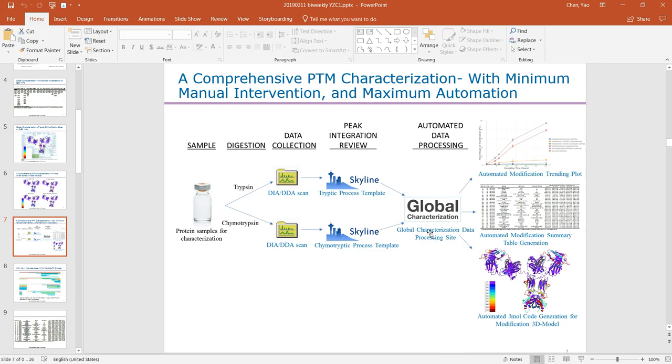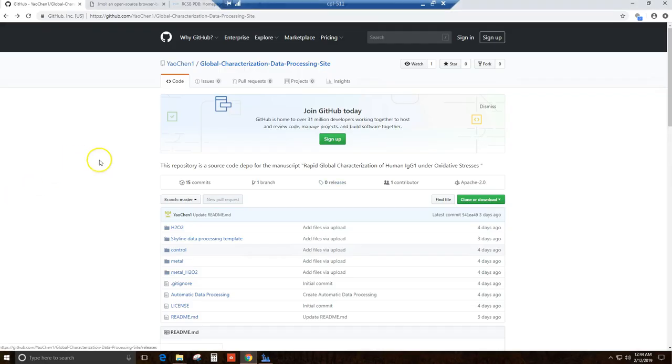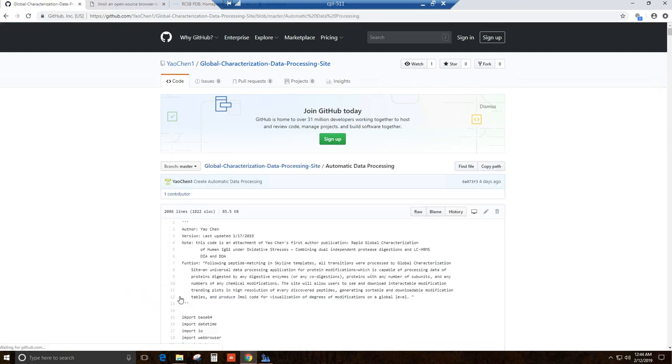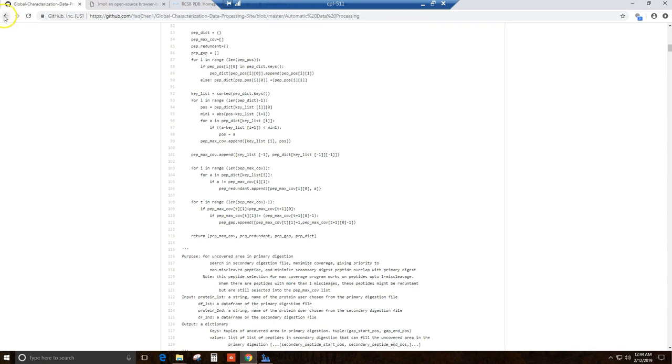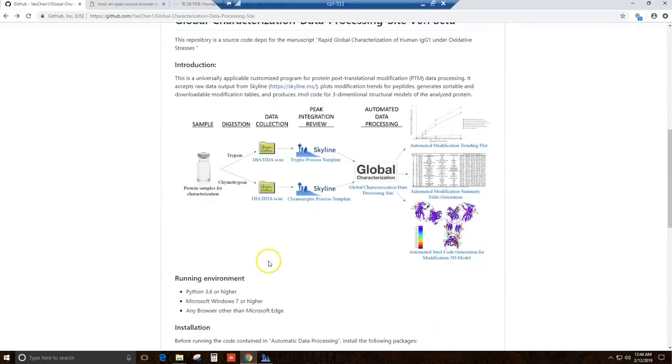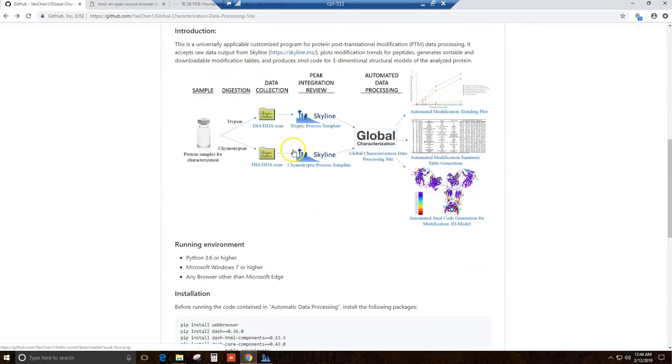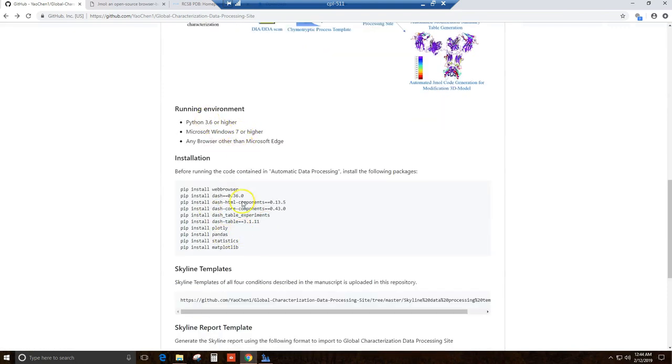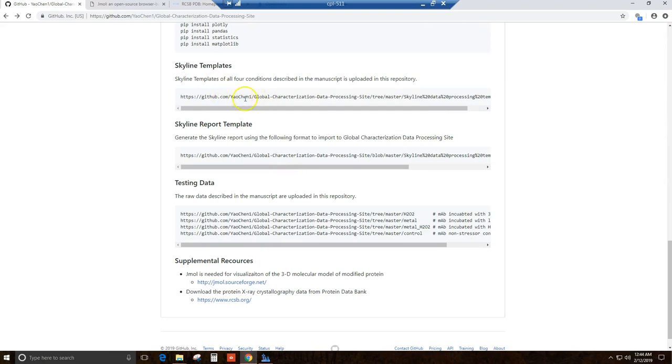The source code of the Global Characterization site, Skyline templates, and all testing data from control and stress conditions are uploaded to my GitHub. The link can be found in the manuscript. Users might click into the Automatic Data Processing file for details of the source code. In the README file, users could find a brief introduction to this project, the source code running environment, and several packages that need to be installed before running the code. The Skyline templates, report templates, and testing data from all 4 incubation conditions are contained in the folder above.